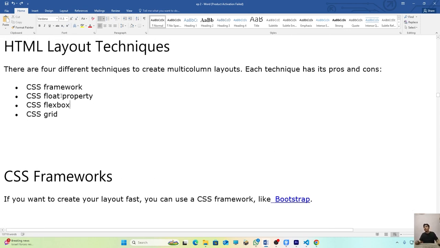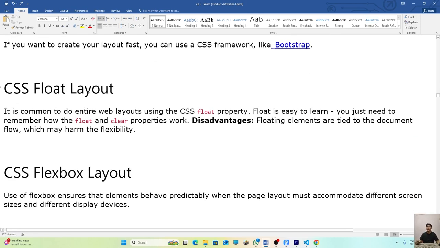Okay. Now, float property. CSS float property. I never use float property, but I have learned about it. Not the pro level, but the basics level. It is common to do entire web layouts using the CSS float property. Float is easy to learn. Yes, it is easy to learn. That's why I have learned it. You just need to remember how the float and the clear properties work.